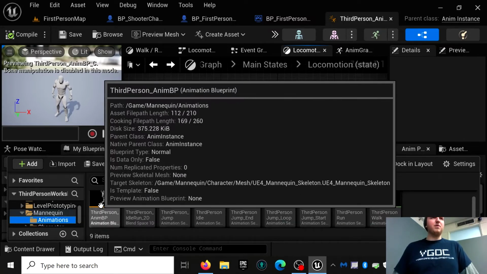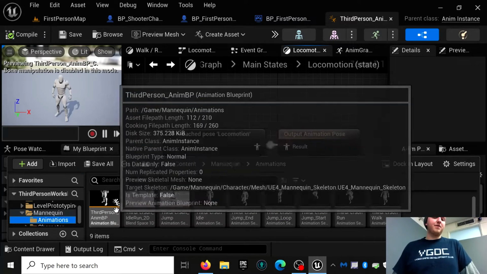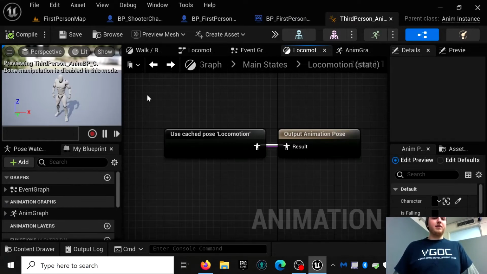And basically, there should be whatever animation blueprint you're using. Click on that animation blueprint. There should be an icon for it. Once you double click on it, it should open this right here. You don't need to open this to follow along with this. I'm just explaining how this works. And then you're going to want to go to anim graph.